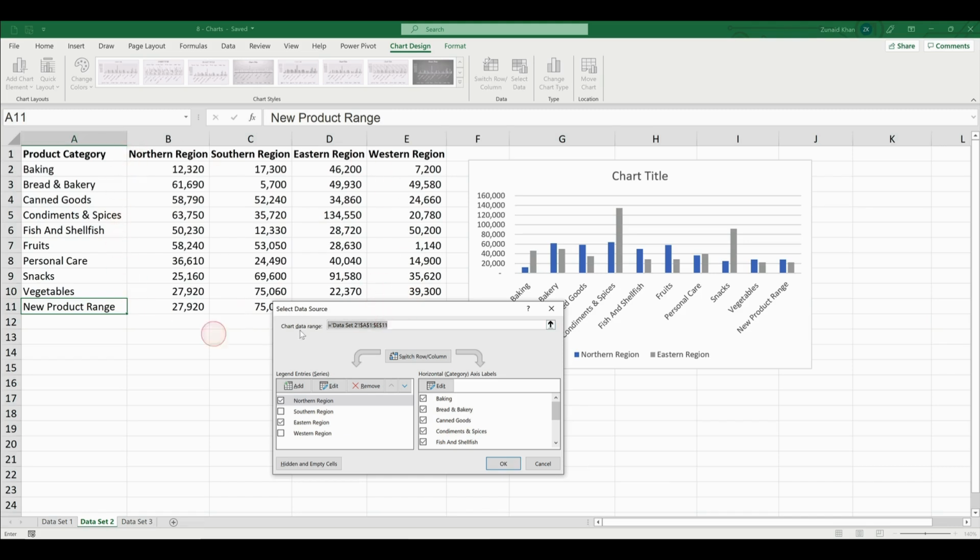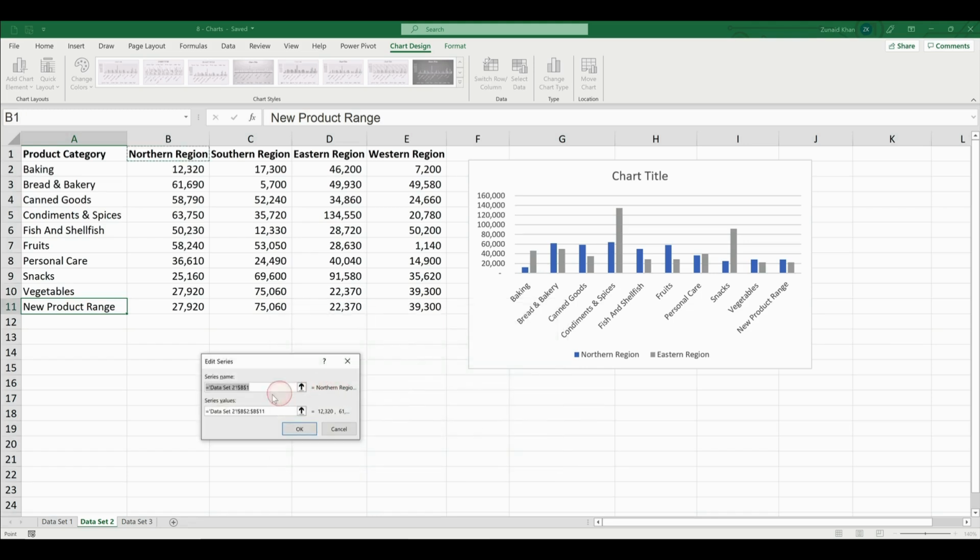And of course, if we had non-adjacent ranges, we could have also made adjustments to each of the series individually, because if you click on any series, you can click on the edit, and basically it'll give you the series name field as well as the series values fields. So you could have also changed those separately if we had regions that were not adjacent to each other.